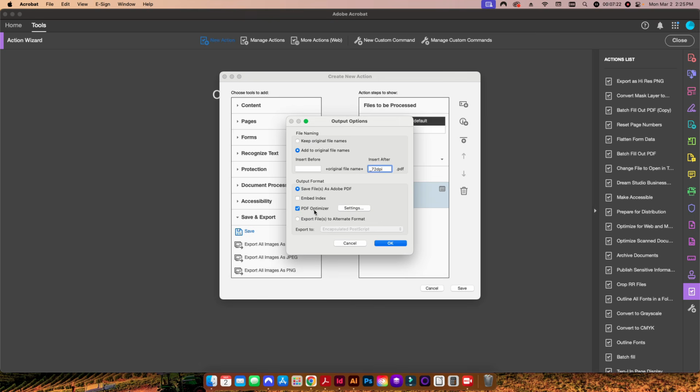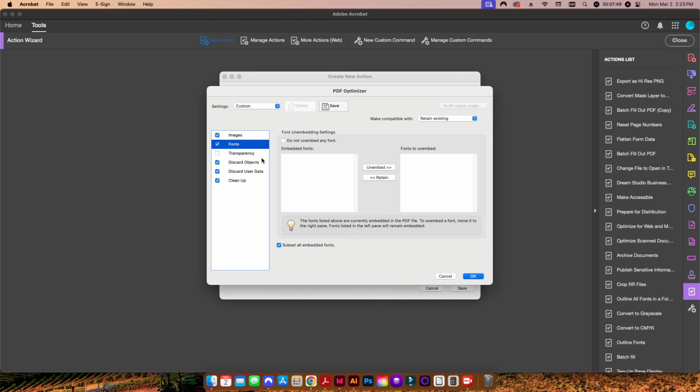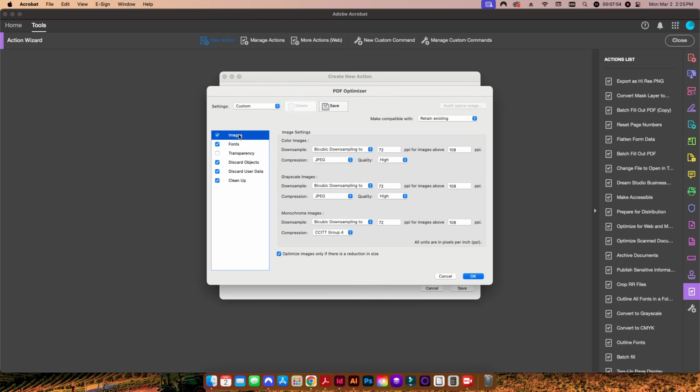So I'm going to go ahead and click PDF Optimizer. I'll click Settings. And here I have a profile that I already set up, and I've called this Save for Web. But actually I'm going to lower these down to 72 DPI for all different image settings here. So color, grayscale, and monochrome images. We're going to lower that down to 72 DPI for all of them. Don't have to worry about fonts. I'm going to discard basically all the other objects, everything else. I'm just discarding everything because this eventually is going to be a JPEG anyway, or a PNG anyway. So it doesn't really matter.